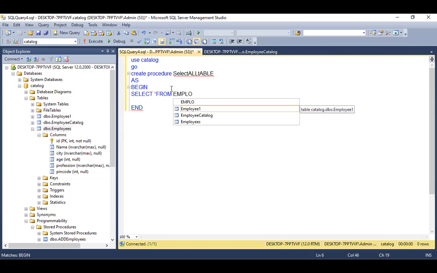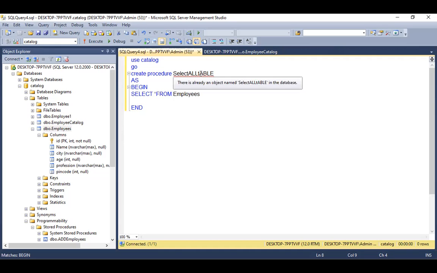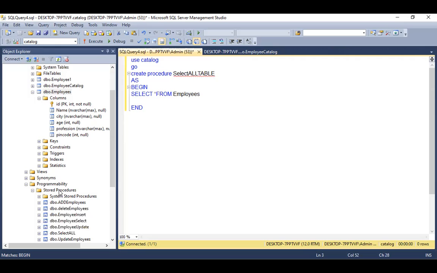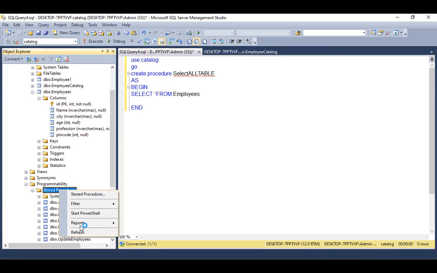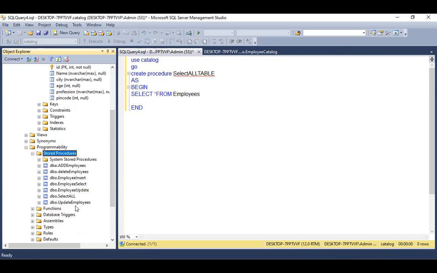That will start auto-generating by itself, so we just have to make a selection. Once that has been done, we have to make sure that the SelectAllTable name is not coinciding with any other similar name in the stored procedures section. So when you refresh and see, make sure the same name is not arising anywhere.